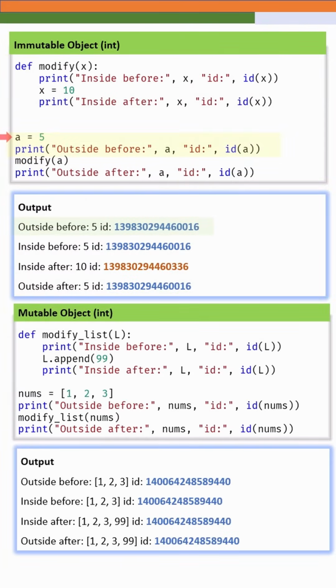Here, a holds the integer 5. When passed to the function, the parameter x points to the same integer object. Both share the same ID initially. Inside the function, when we assign x equals 10, Python doesn't modify the existing integer. Instead, it creates a new integer object and makes x refer to that new object. The original a remains unchanged outside the function. This is why immutable arguments like integers behave as if they were passed by value.